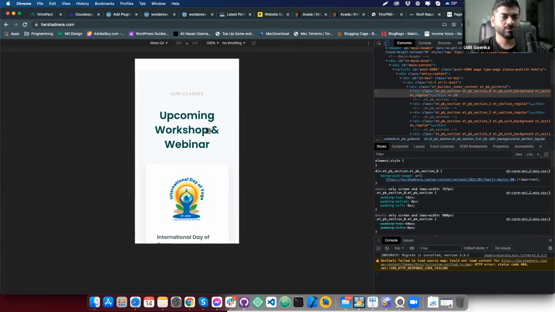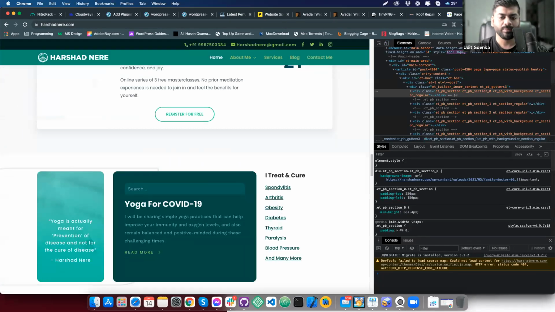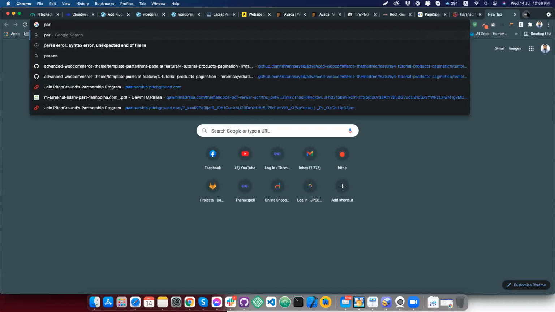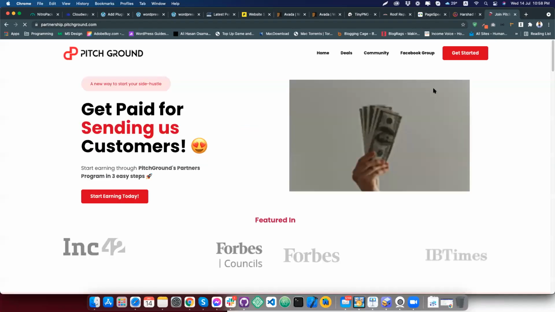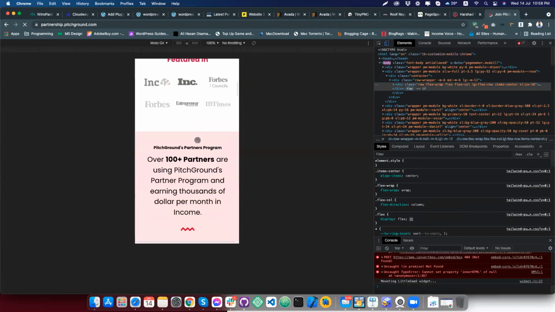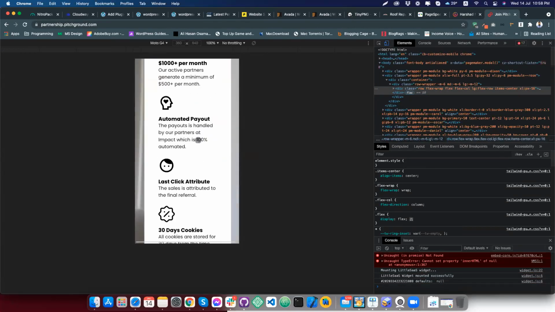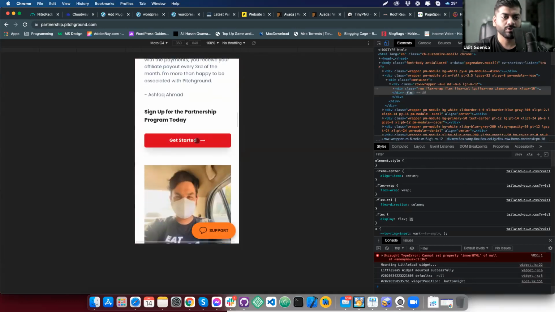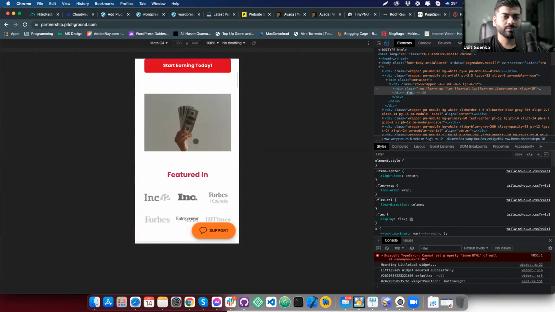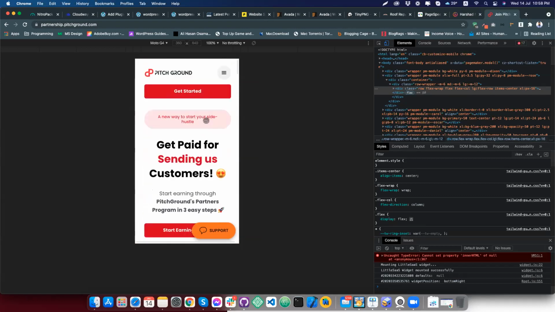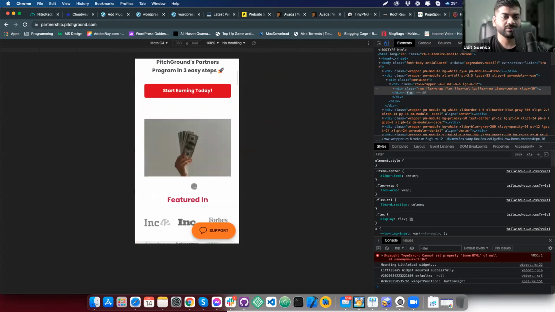Can you hold on just a moment? Can you go to partnership.pitchground.com very quickly, Abhi? Sure. And go on the mobile version. I just want to show that example of this one. Scroll down a bit. No, up. Where there were images, go up. Yeah, there you go. Where we have these logos. Yeah, featured, this one.